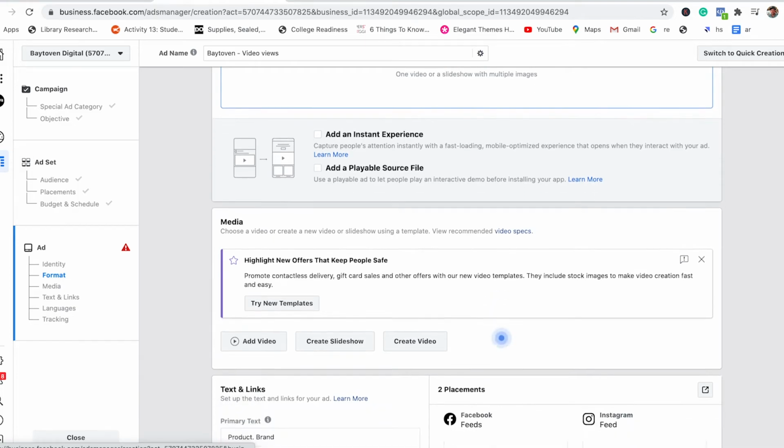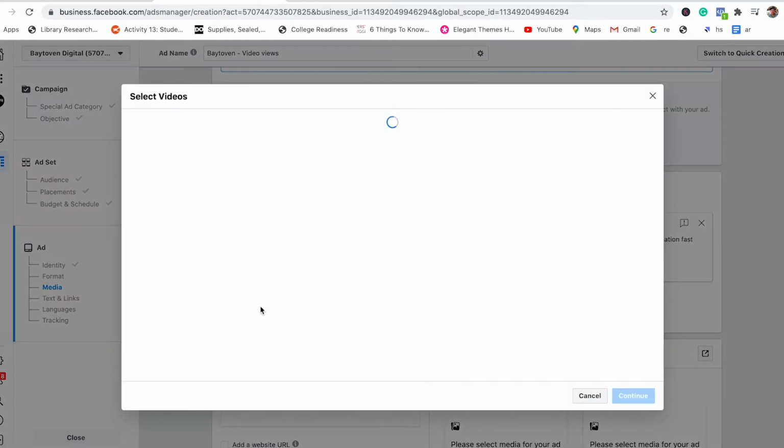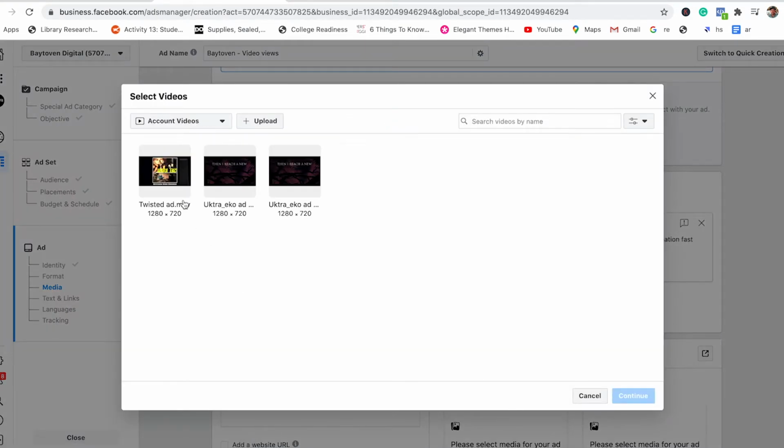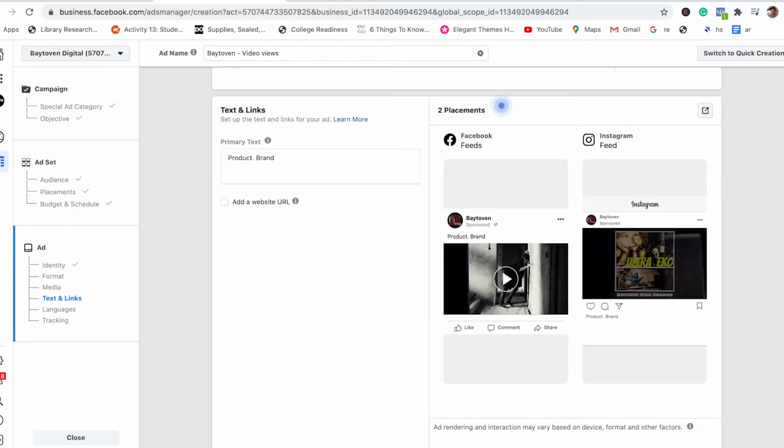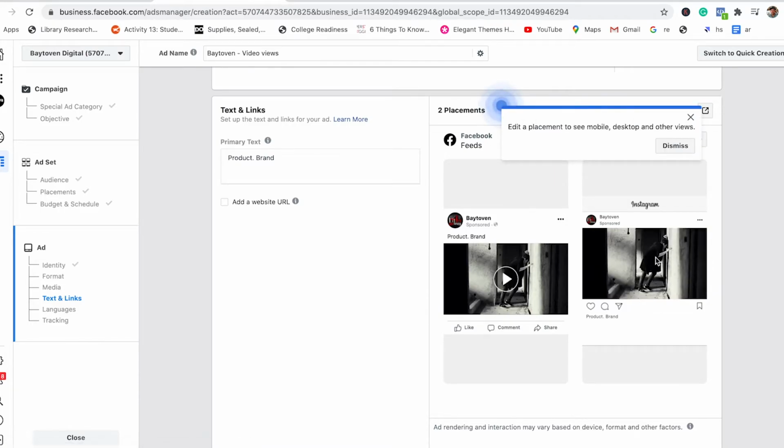So if you want to create it here, you'll scroll down and then you'll go to add video. And here I've got the video that I made for this artist. And so I'm going to press continue. And this is going to take some time to load. All right, so this is showing what the ad looks like on both placements on mobile devices. So this is what it's going to look like on Instagram. This is what it's going to look like on Facebook.